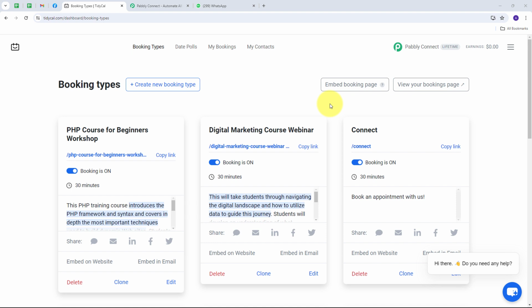I hope you can all see my computer screen, and today we have an exciting tutorial that will help you streamline your meeting reminders. I'm going to show you how to send TidyCal meeting reminders directly to WhatsApp 30 minutes before your scheduled meeting.